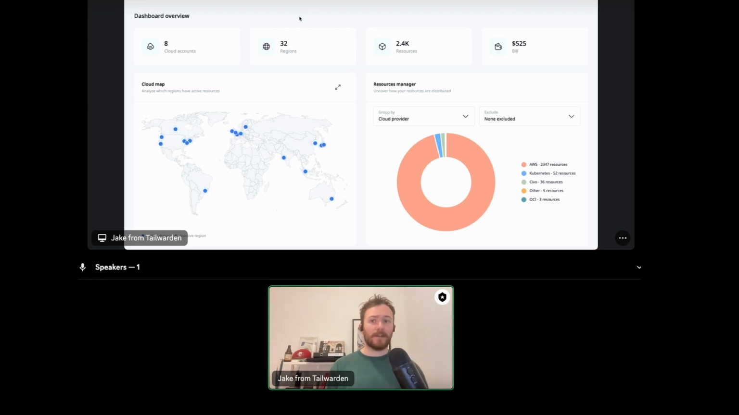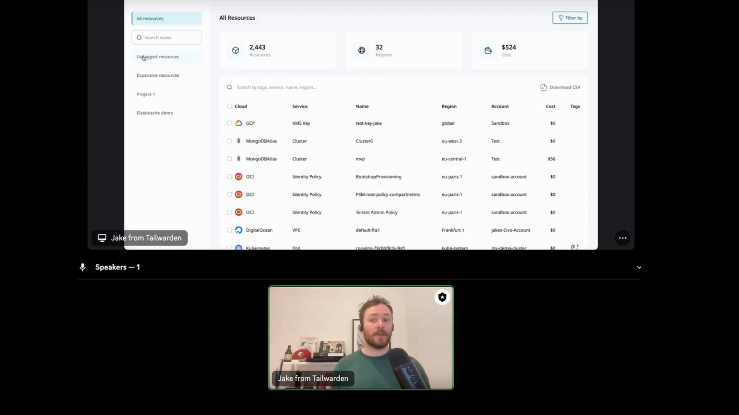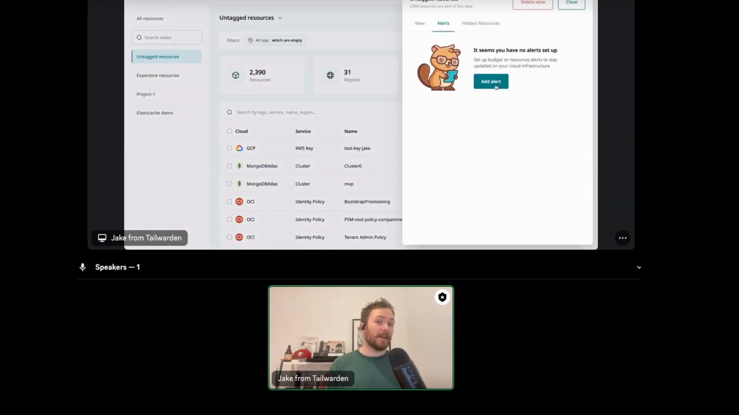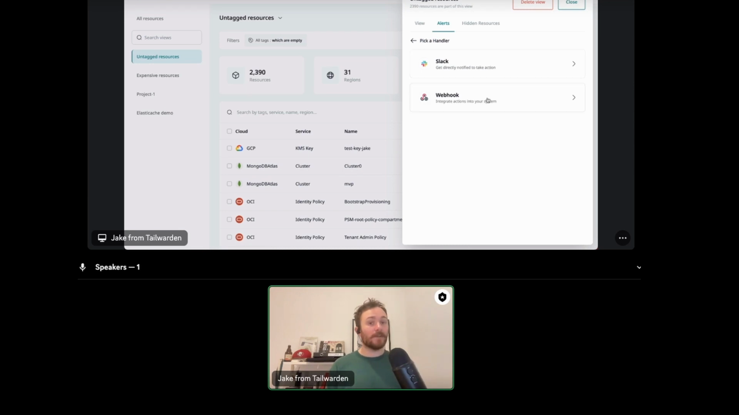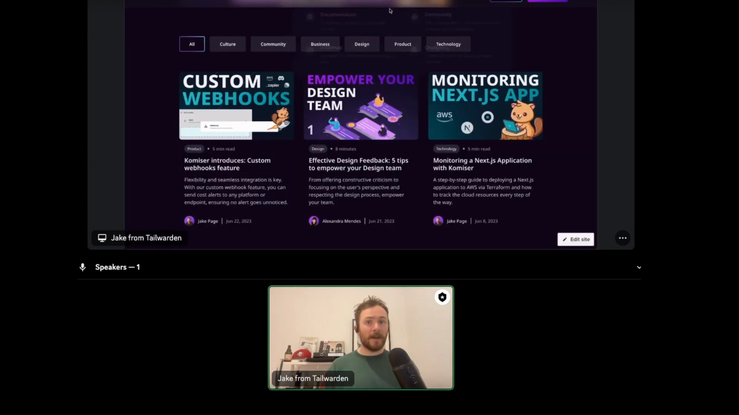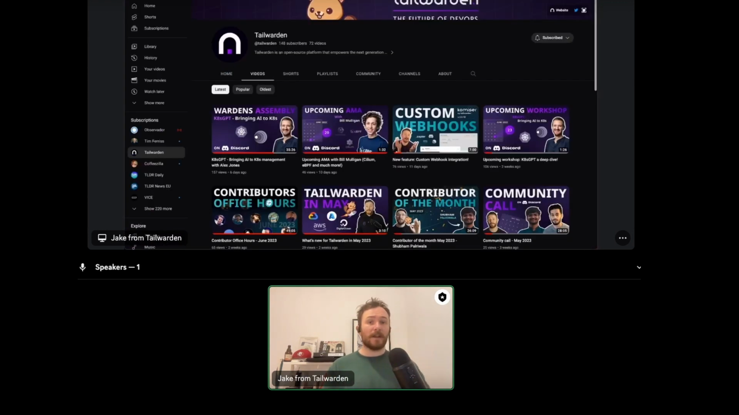And just so you know where to find them, the custom webhooks are applied to the custom view level. You'll find it in alerts. Instead of choosing the Slack integration, you can now choose the webhook, and you can apply it either to a cost alert or to a resource alert. But again, you'll find all the information in the blog or on YouTube, and if you have any kind of more in-depth questions in particular, there's nothing better than asking the author himself. So reach out to C.O.M. I'm sure he'll be happy to help you out there.